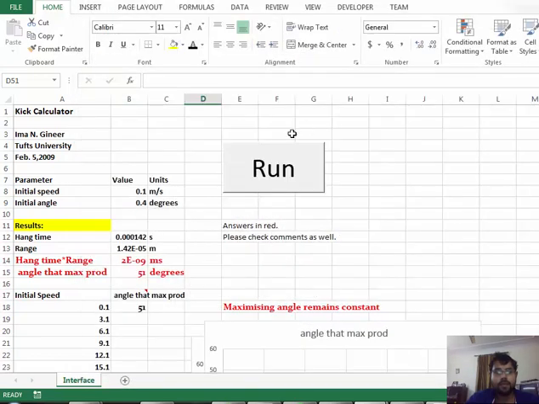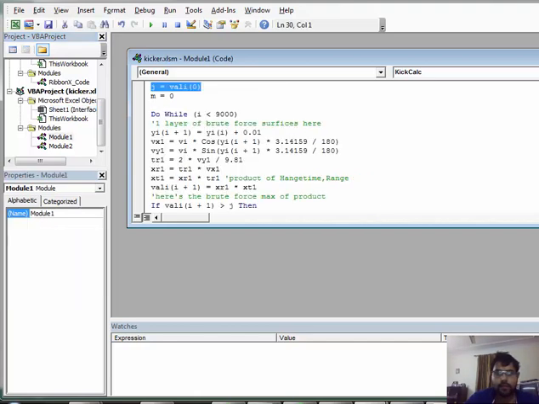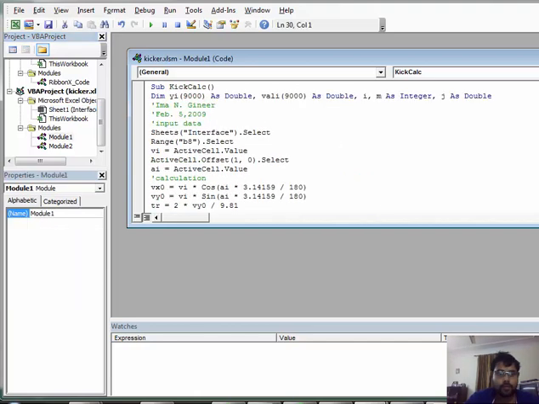So let's start it. Alt F11 opens the macro. If you can see, the macro contains a few lines, some which may appeal to you, some which may be Greek.